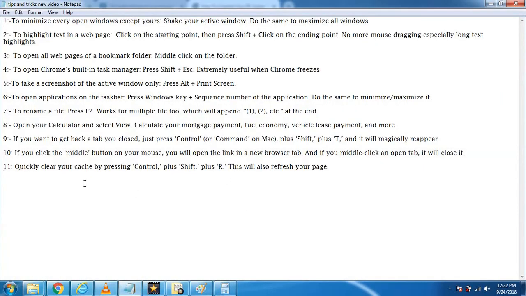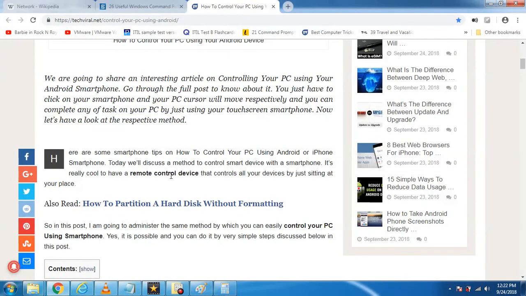Okay. The last but not the least is to quickly clear the cache of Chrome by just pressing Control Shift and R. It will refresh your page and clear all the cache.